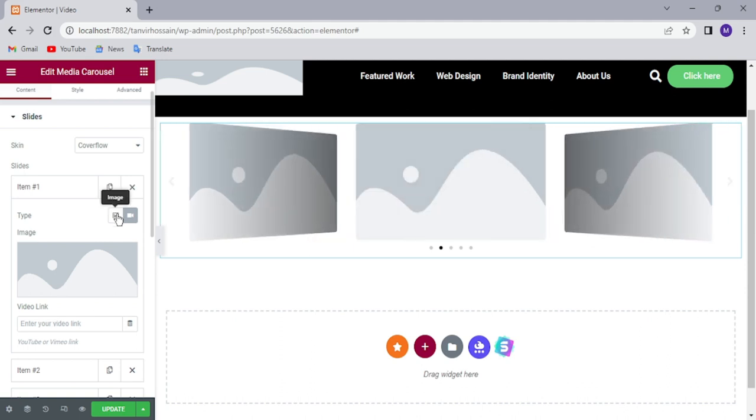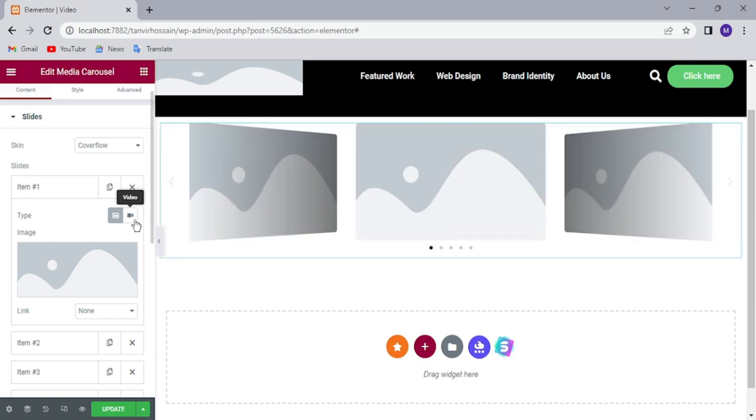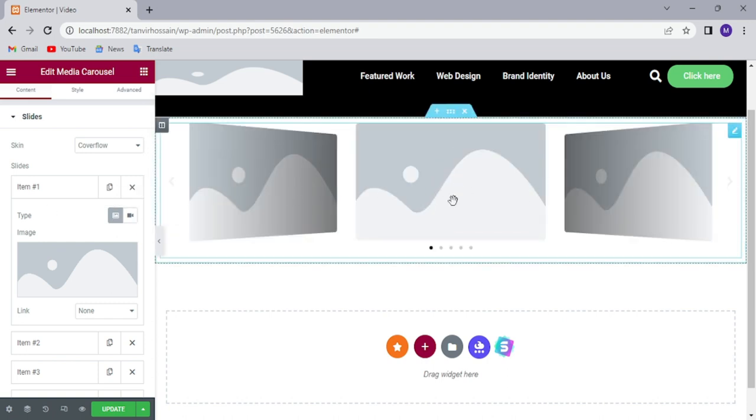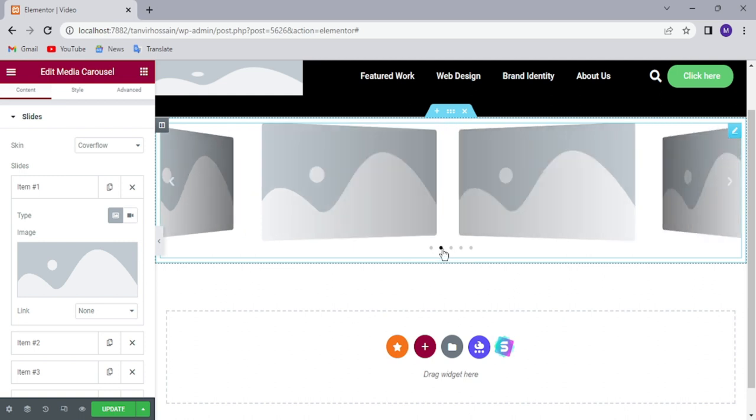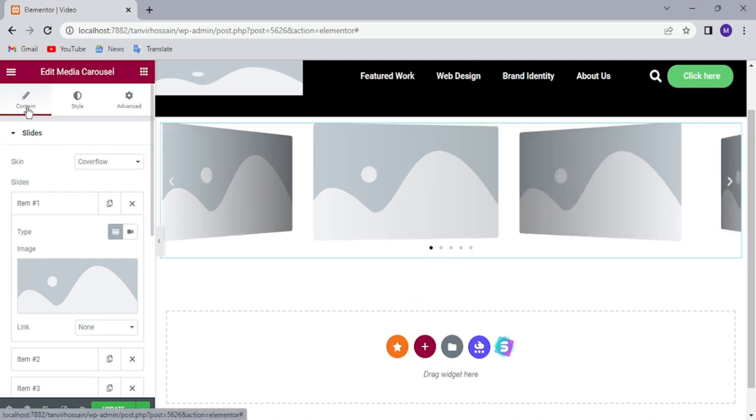So you can either put images here. So that's how you can play with this carousel, and this can give you a lot of features. Like if you click this dot, you can go to that certain picture or video. Also, you can change the style for this, you need to play with it.